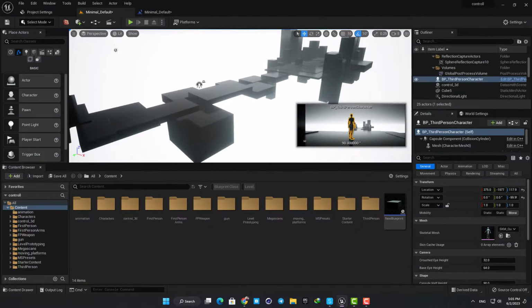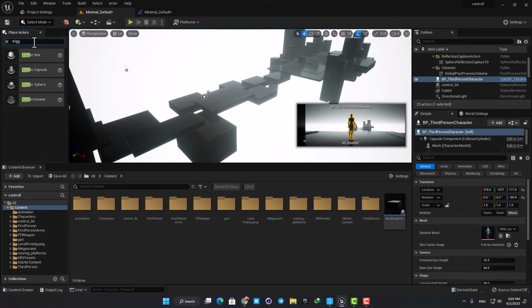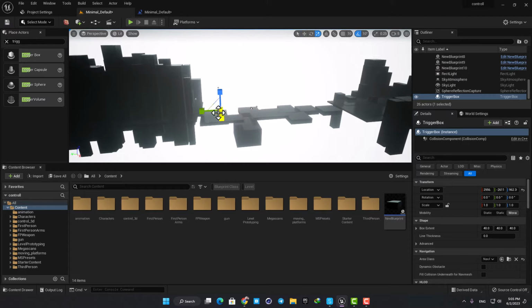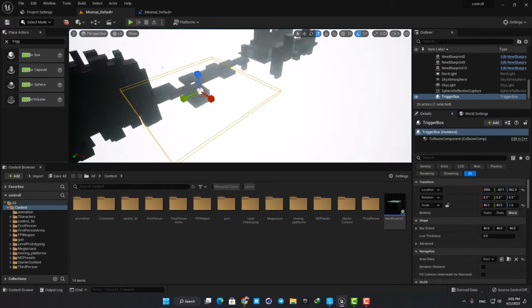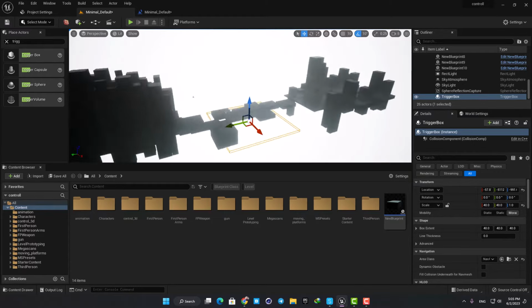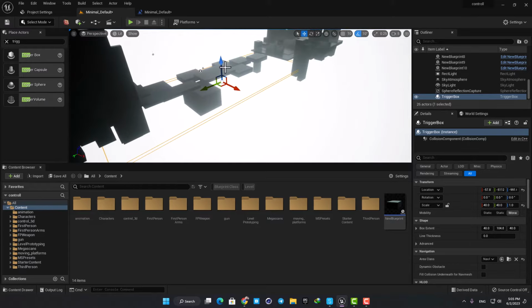The first thing we need here is a trigger box. Find it in the Actors tab and drag it into the scene. Scale it up and put it under the platforms in a way that it completely covers the area beneath the platforms. What it does is that it will give us an event node when our character collides with it, so we can make logic after our player falls from the platforms.